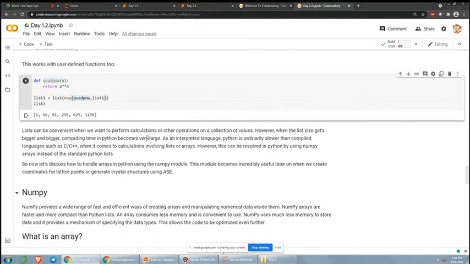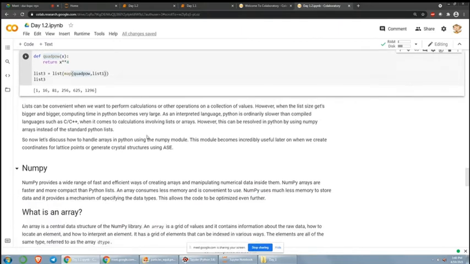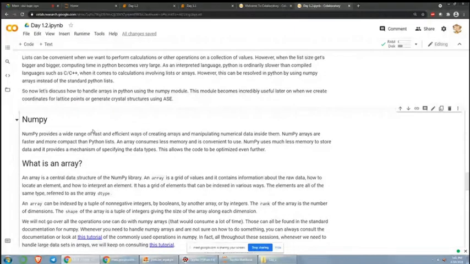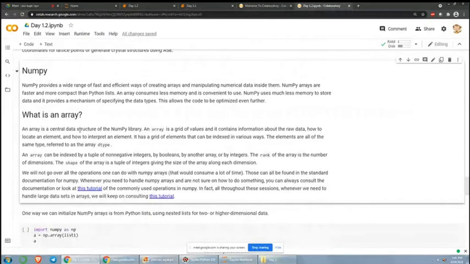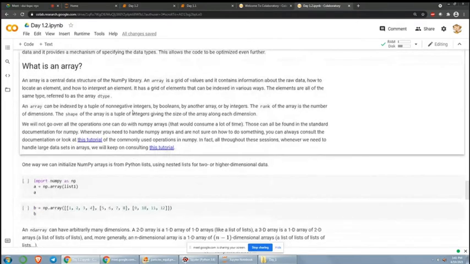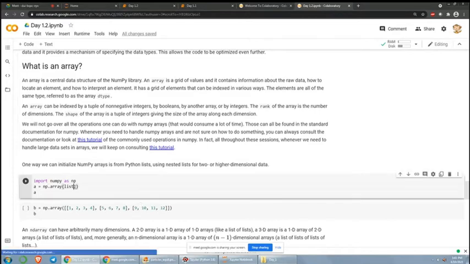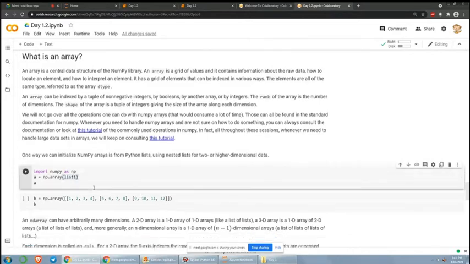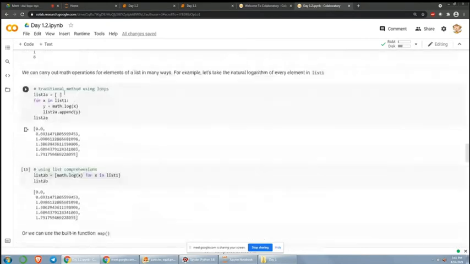Fortunately, there's a fix to that, which is called Numpy. So it provides a wide range of efficient ways of creating and manipulating arrays and performing calculations that involve the data found in these arrays. Okay. So what is an array? An array is a grid of values. It's just like a list. And the things that it contains are information or raw data. For example, we have list 1. List 1 is a list. Here it is.